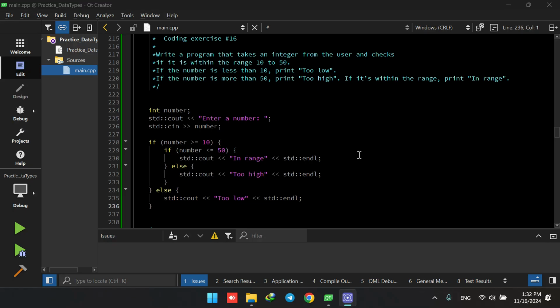To do that, we initialize a number. We tell the user to enter a number, and we store the number, and then we go through the if conditions. So firstly, we need to check if the number is greater or equal than 10 or not. So if this condition is true, it enters this part, between these two brackets. Else, if the number is lower than 10, it goes to this else directly and says too low.